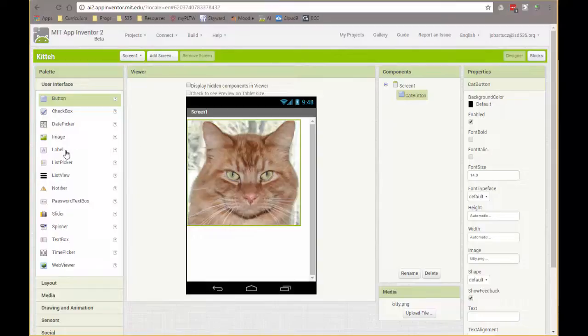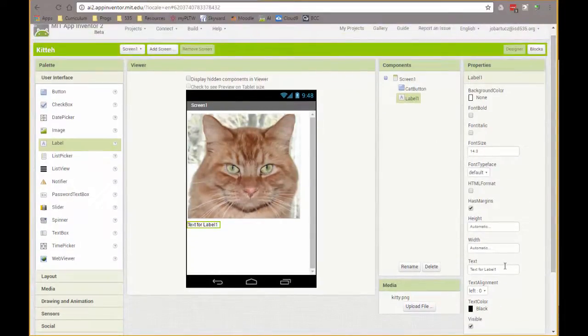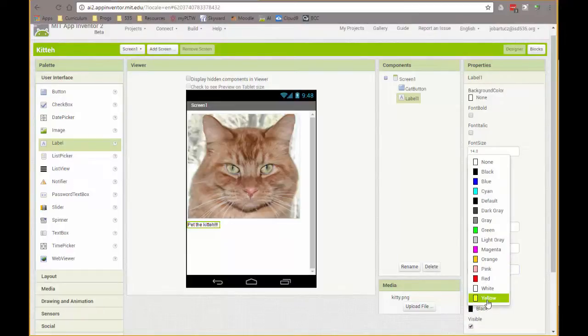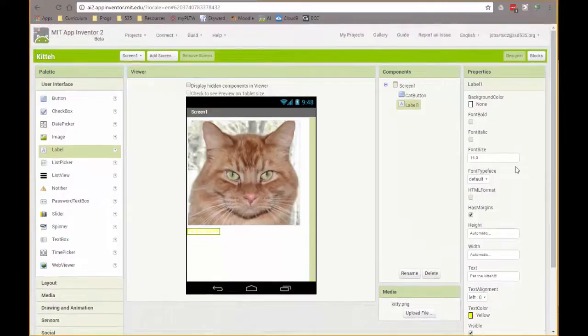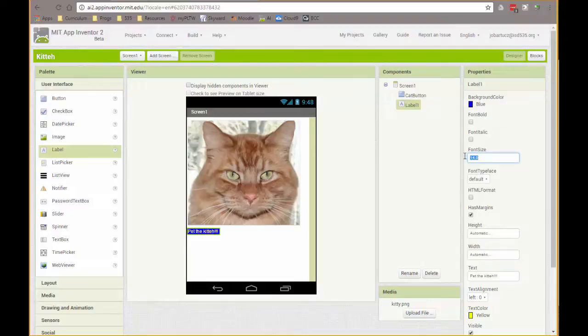What we want to do is tell people what to do. So we're going to drag a label underneath. And a label is just a way to add text to things. So I'm going to change the text to say, pet the kitty. And I feel like making it a little bit different color, so I'm going to change the text color maybe to yellow. And I'm going to change the background color to be blue. I want the font to be a lot bigger. Let's say 40.